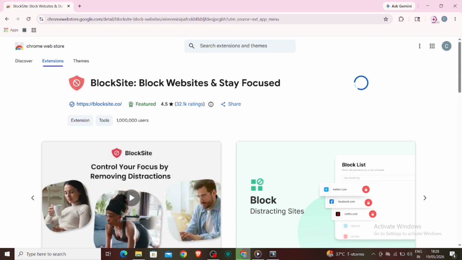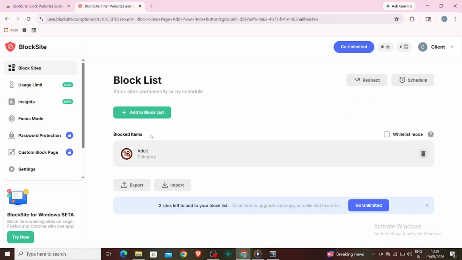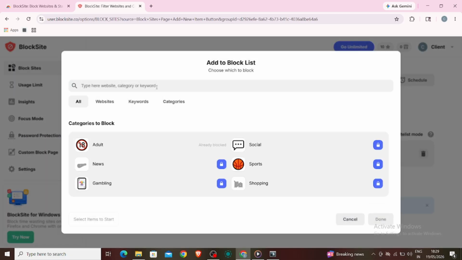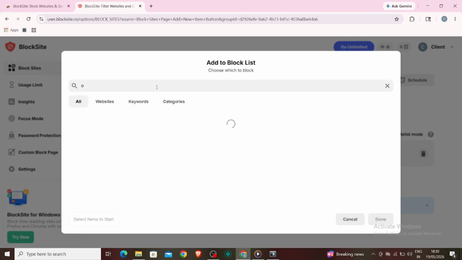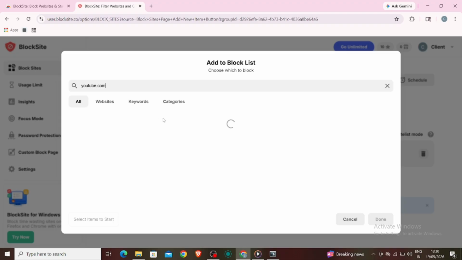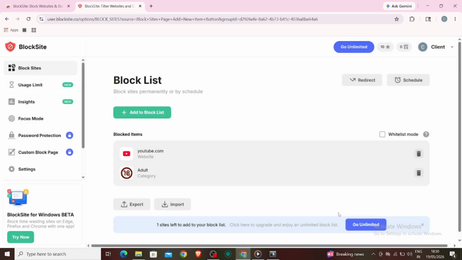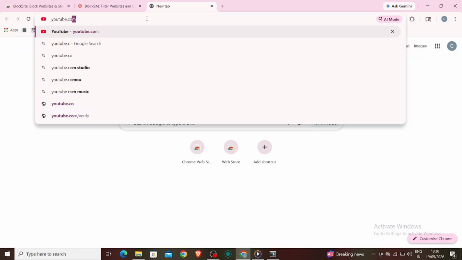After the extension is installed, open its settings page. Most blocking extensions allow you to create a custom list of blocked websites. In the Blocked Websites section, type youtube.com and save the changes. You can also add m.youtube.com if you want to block the mobile version as well. Once the settings are saved, try opening YouTube in Chrome. If the website is blocked or redirected, then the setup is working correctly.